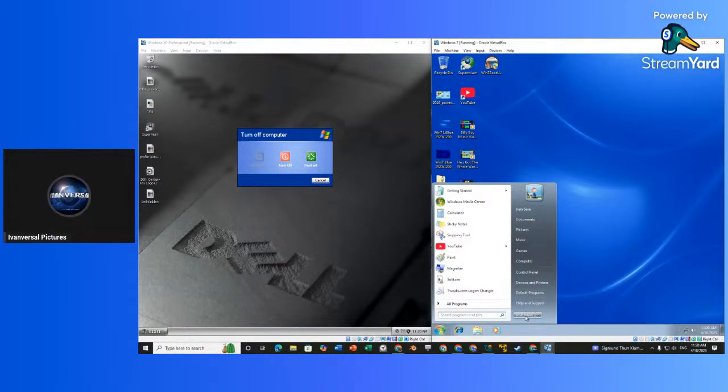Coming up next, we have Windows XP versus 7, then Windows 10 versus 11. The next one will be Windows XP versus Vista, then Windows 10 versus Windows 11, and then we have the next couple of things to cover today.